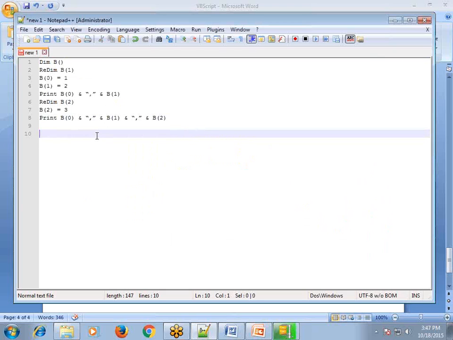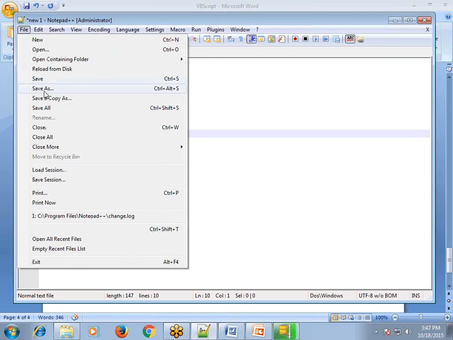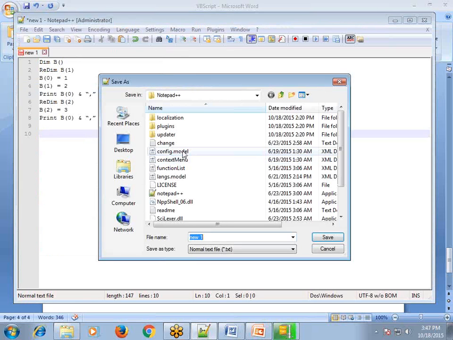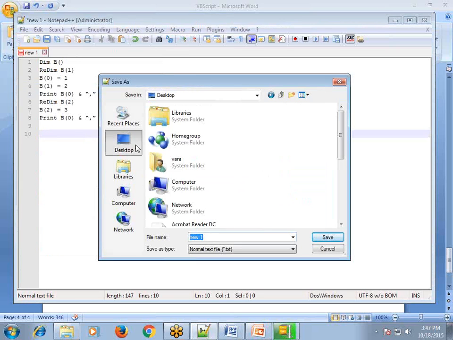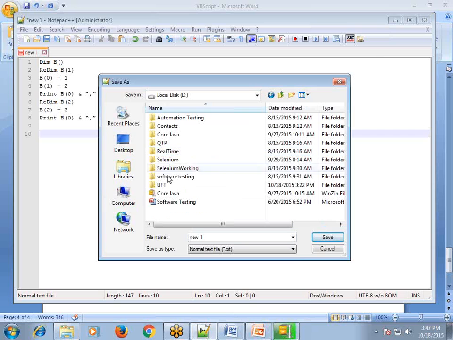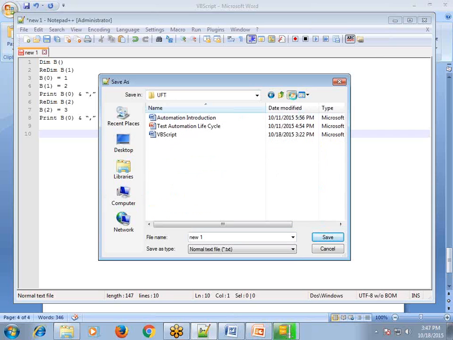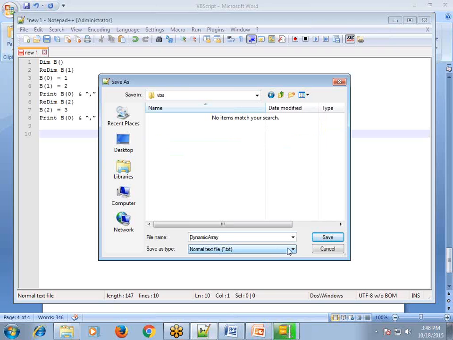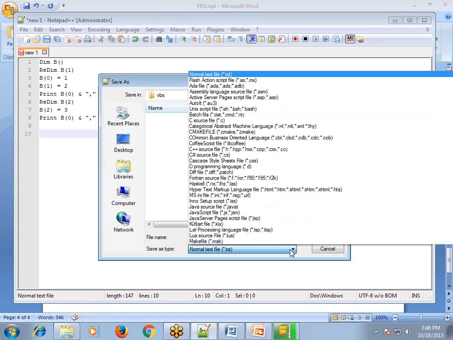Okay. Just write this program in a notepad file and save that file. Go to File, Save As, and create some folder in your system somewhere inside your computer. Say I'm creating in my D drive, training UFT, and here I'm creating one more folder, VBScript folder. Inside that I'm saving my first file, dynamic array, with extension .vbs.